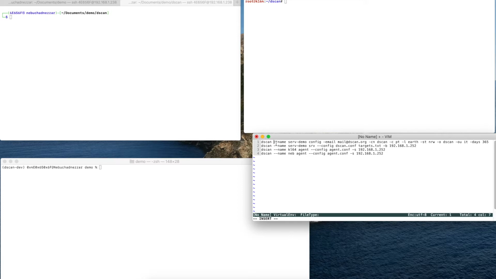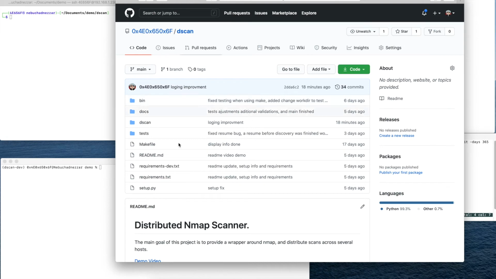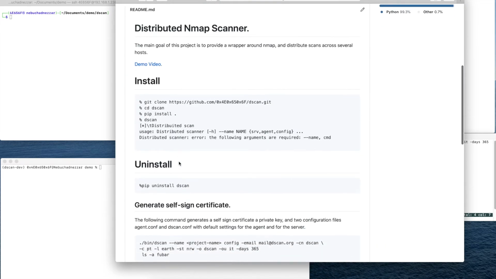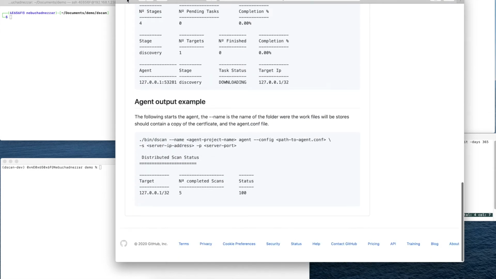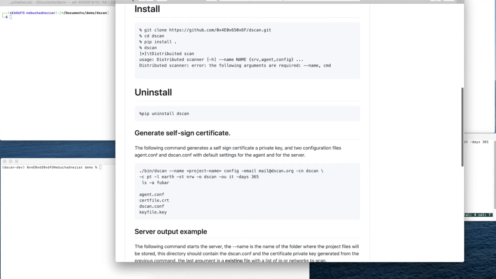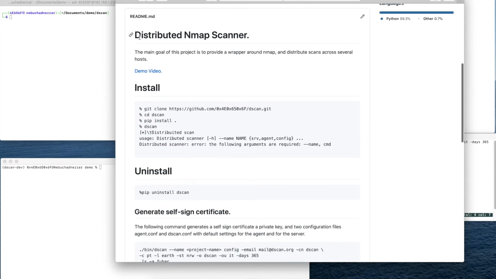So dscan is a wrapper around Nmap. It makes it possible for a group of people to scan an internal network, for example, and distribute the targets across those agents, several agents actually. The tool is published on GitHub. It's very recent. I've included a short how-to, but there are several features that are not as transparent in the documentation at this time.